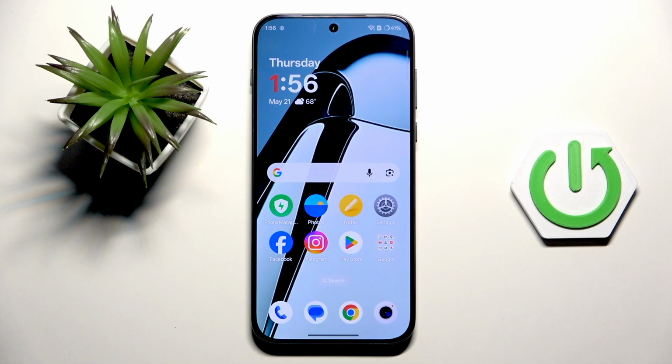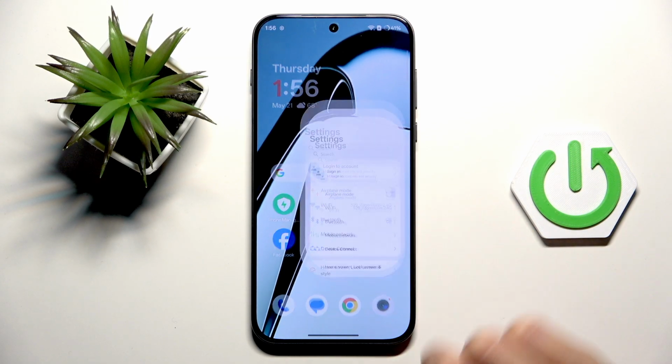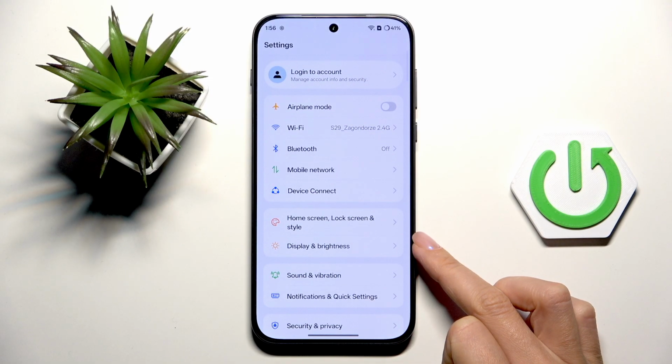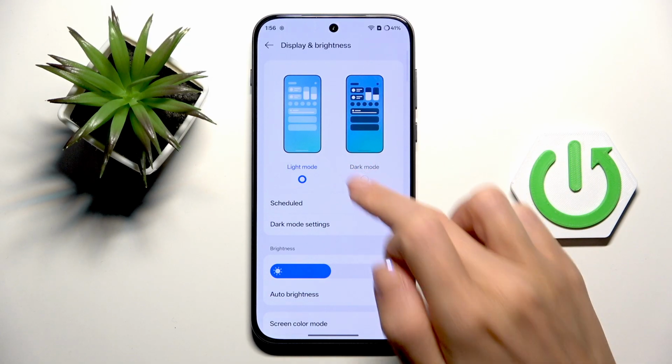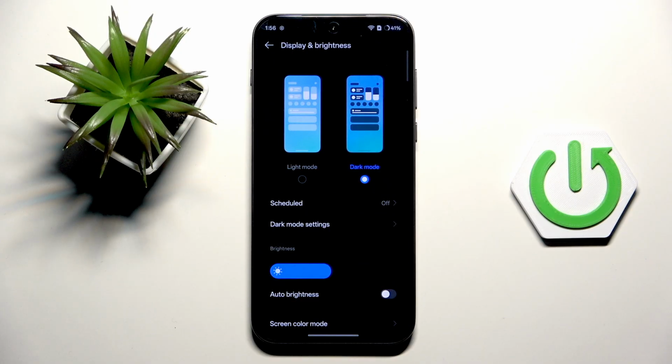So whenever you want to protect your eyes a bit or you just prefer dark theme, all you have to do is to enter the settings, then pick display and brightness, and here at the top of the list you've got light and dark mode. So just mark dark theme to apply it, and that's it. As you can see, it is already set.